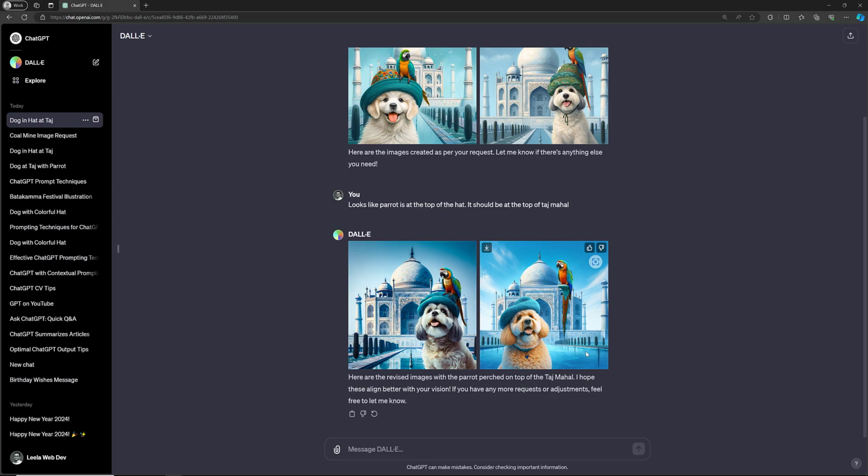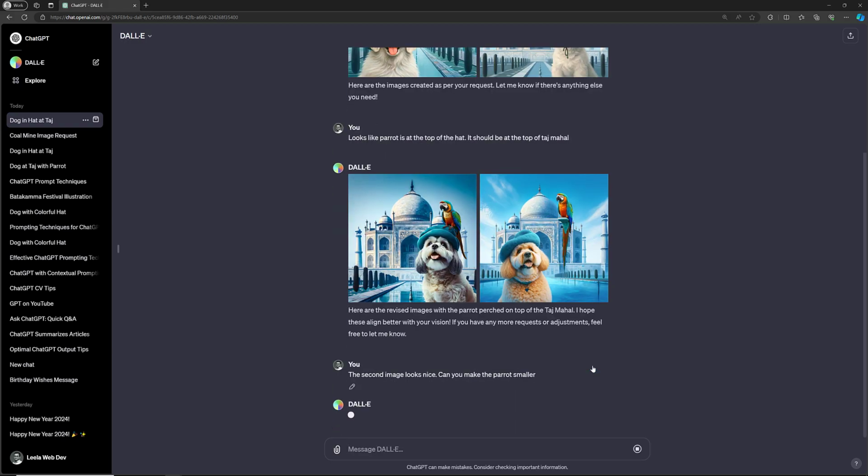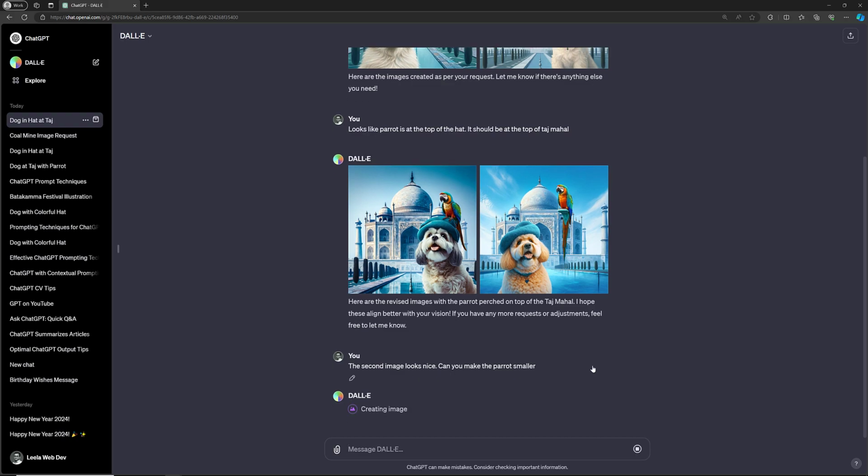Now if you look here, the first image is wrong, and the second image looks like the parrot is at the top of the Taj Mahal, but it is still somewhat odd, right? So now we can ask: the second image looks nice, can you make the parrot smaller?